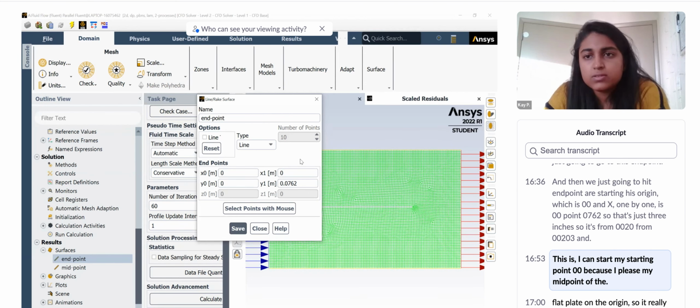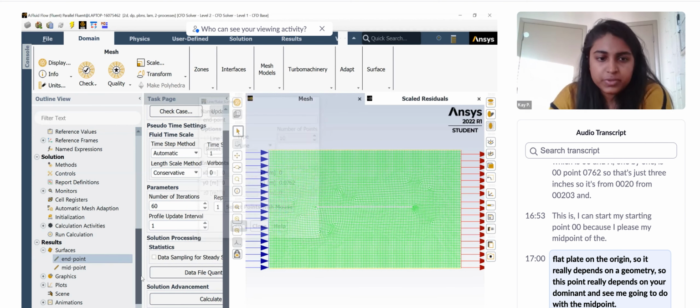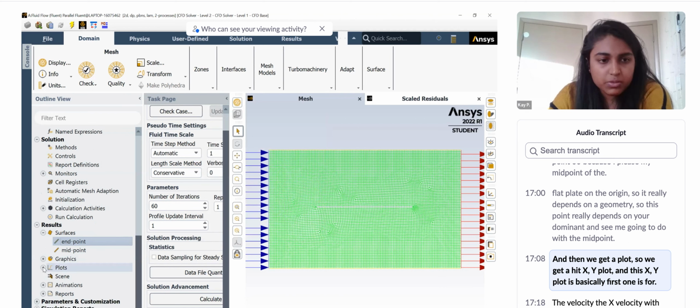And I can start my starting point at 0, 0 because I placed the midpoint of the flat plate on the origin. So it really depends on your geometry. This point really depends on your geometry. And we're going to do the same with the midpoint. And then we're going to plot.